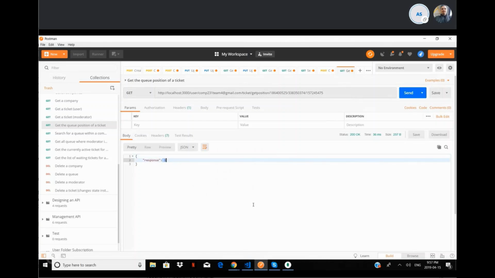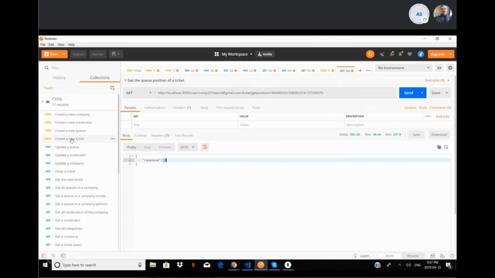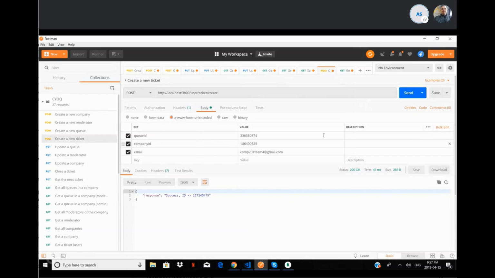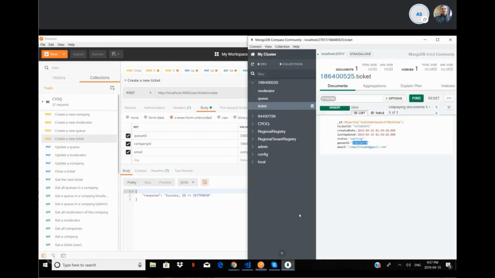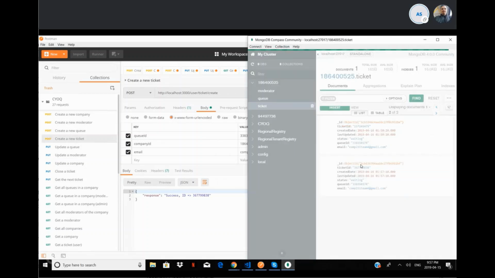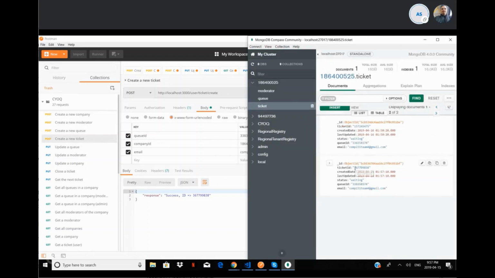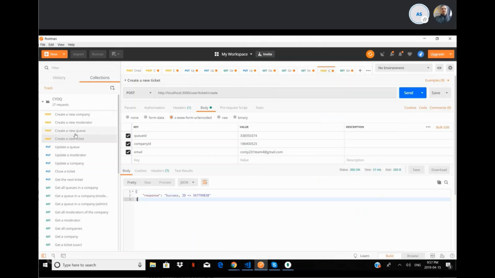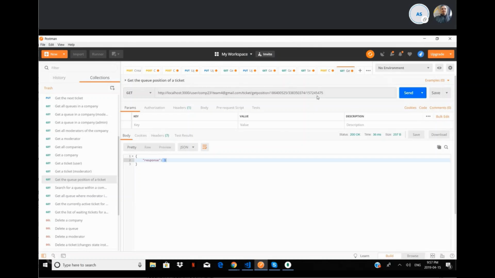So we can even create another ticket just to show it working. So I have the values here. I'm going to send it again. So we have 2 tickets now, and I'm going to give the second ticket ID, and it should be giving me a response too. So I'm going to come back here, queue position. I'm going to change the ticket ID. It should be giving me 2.